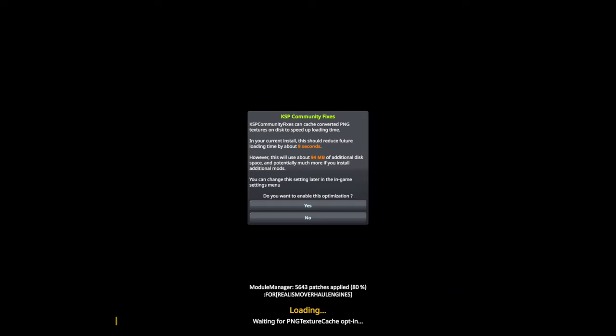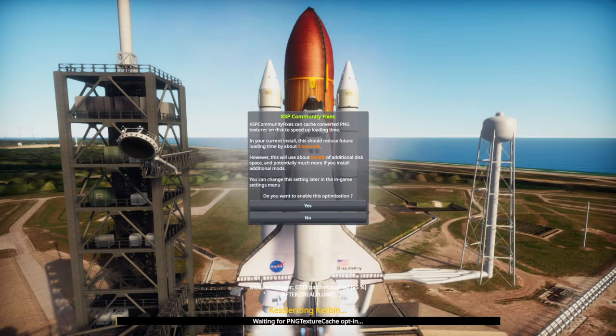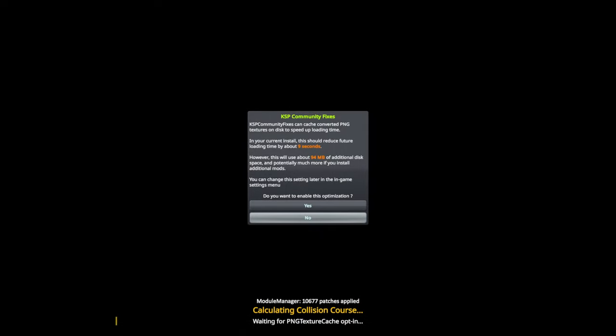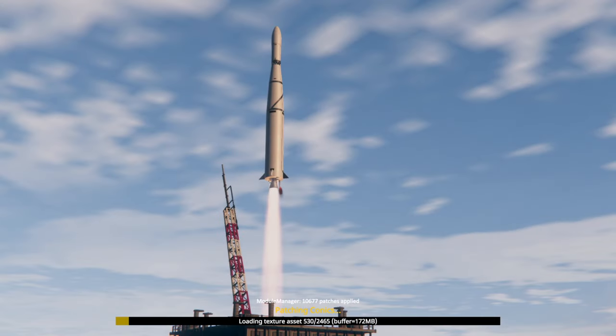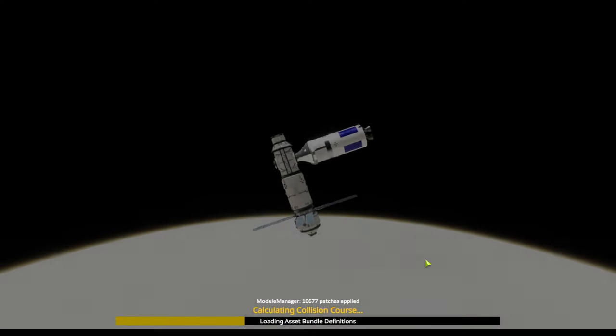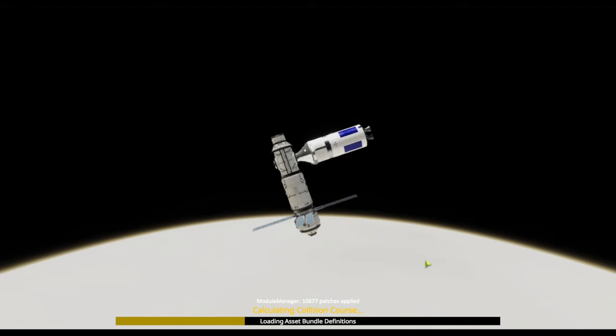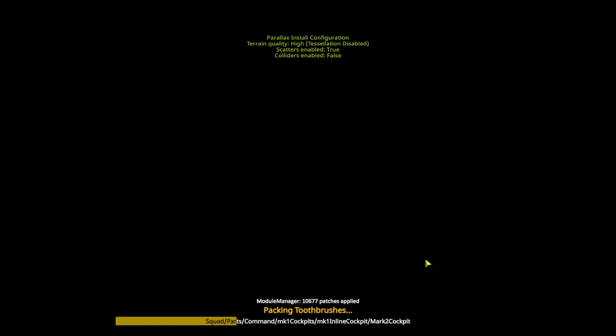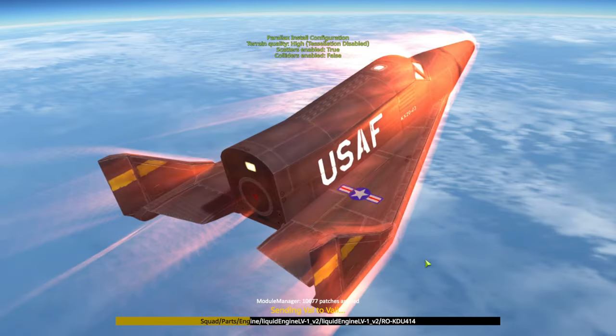Okay, so Community Fixes can cache converted PNG textures to speed up loading time. I don't care about the loading time. I've got an SSD, 9 seconds, doesn't matter. We're loading a whole bunch of stuff, though not that much stuff. 10,000 Module Manager patches is not too much. This is fairly mild compared to what we're eventually going to get up to. And I'll talk about installing different sets of mods for different purposes in later videos. For now, this is just a video on installing Realism Overhaul itself.